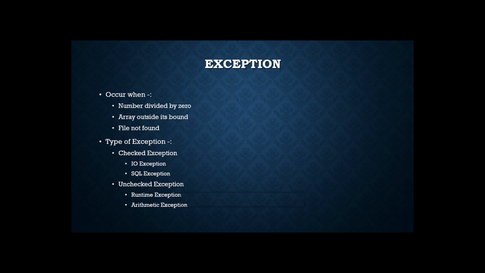This exception class has been extended from the Throwable class. Now exceptions have two categories. The first one is checked exception and the second one is unchecked exception. In checked exceptions there are input output exceptions, called IO exceptions, and SQL exceptions. In unchecked exceptions there is the runtime exception, which occurs due to improper logic, and the second one is the arithmetic exception. There are many more exceptions, but I have just given two examples each of checked and unchecked exceptions.